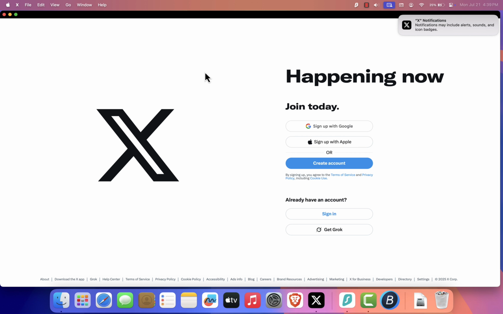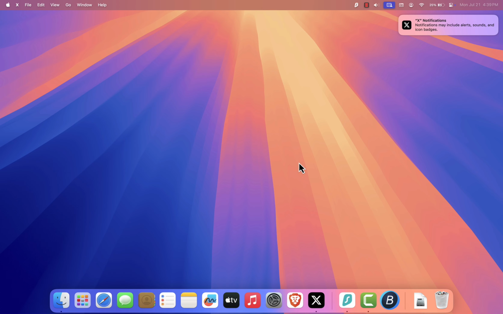And that's it. You now have X, Twitter, added to your dock on Mac for quick and easy access.